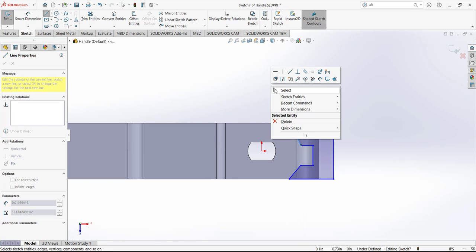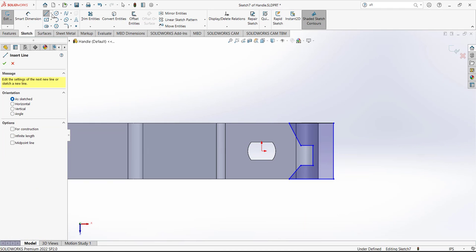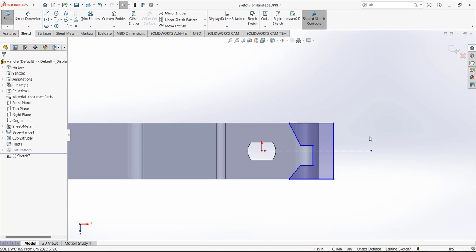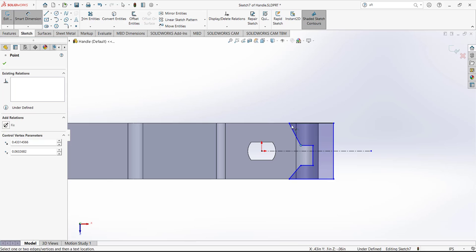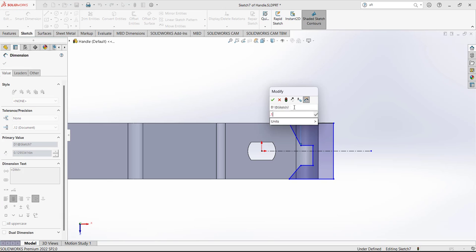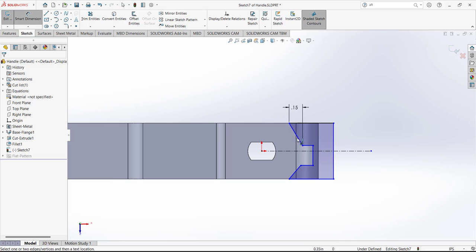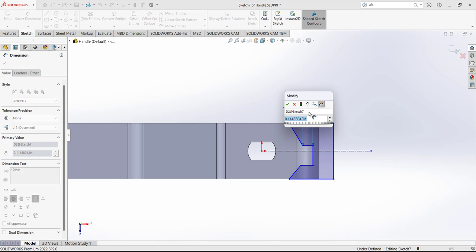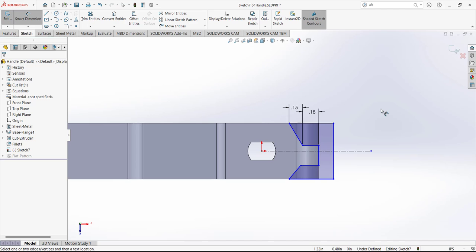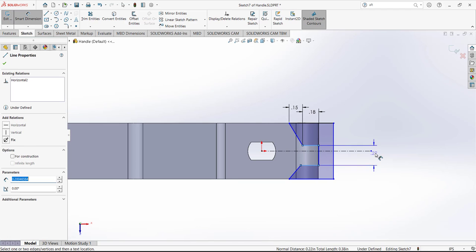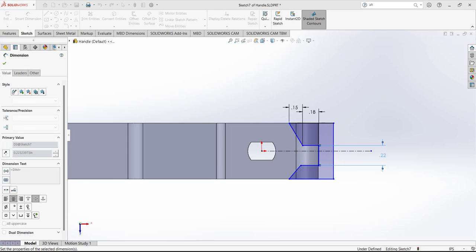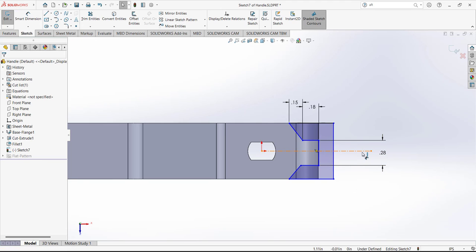So now just add some symmetry between them. To add the symmetry relation, press the control. I am going to select this line, and then I am going to select this reference line. It will ask us which relation you want to add. So we want to add the symmetry relation between them. Okay. Next, select this point and this point and add a vertical relation between these two points. So these two points are facing each other.